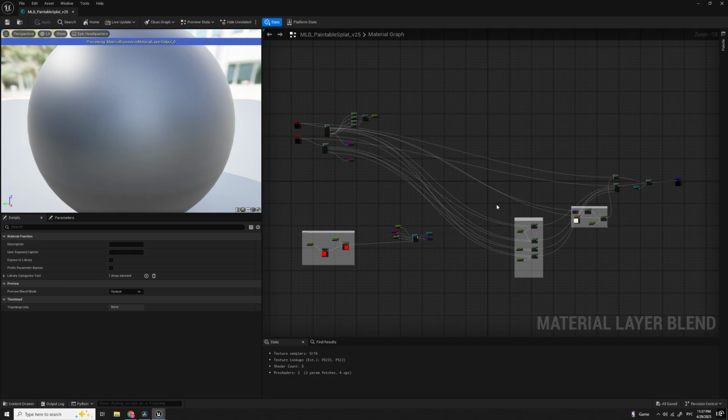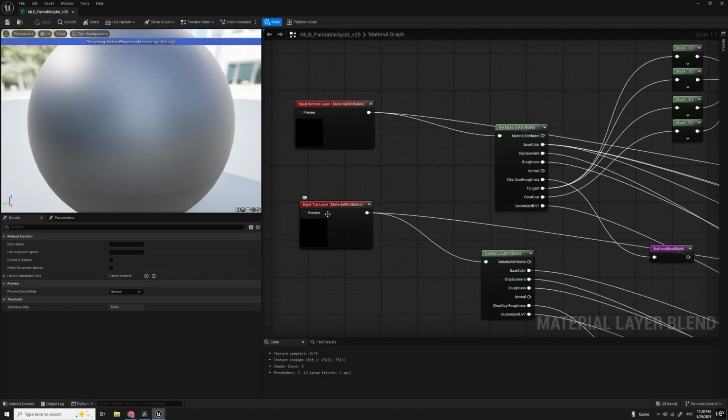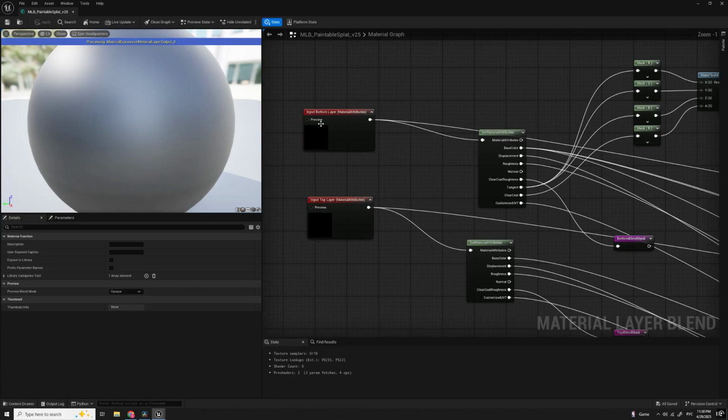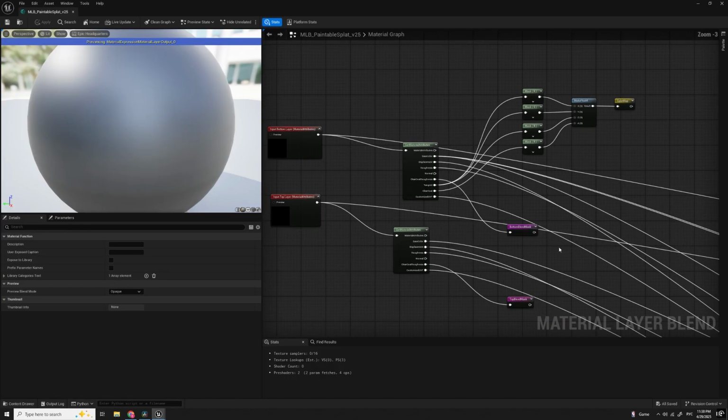Let's go back to the material layer blend and see first what it consists of by default. And here you can see two inputs, input bottom layer and input top layer, from which the function receives material attributes of the bottom and top layers respectively. Recall, these inputs essentially bring here the material attributes from our material layer function. Then I use the getMaterialAttributes node to bring the various attributes here inside this function and then do certain actions with them.